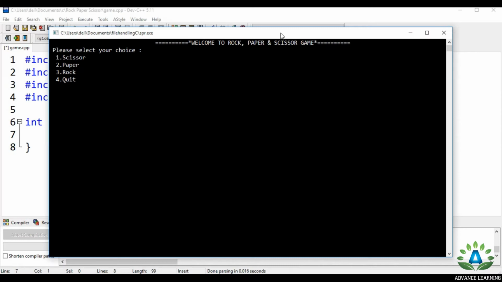Today in this video we are going to build this simple rock, paper and scissors game in C programming language. Let me give you a quick demo of this game. So here we have four options to choose: scissor, paper, rock, or to quit the game.